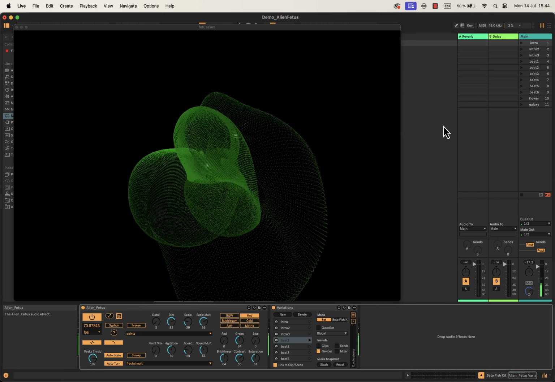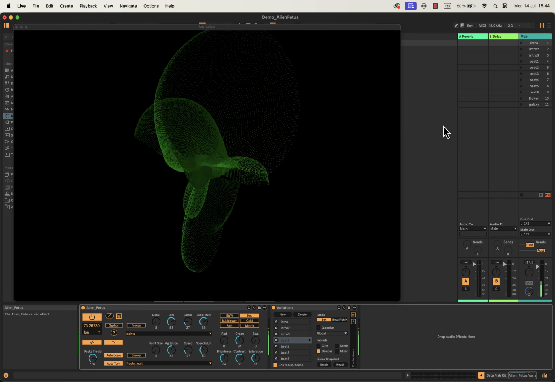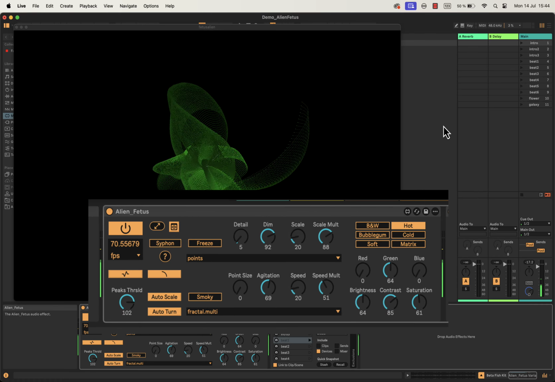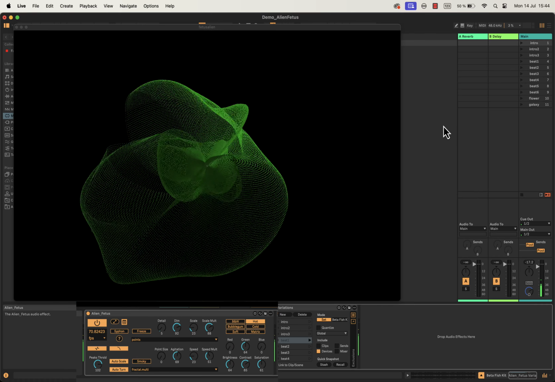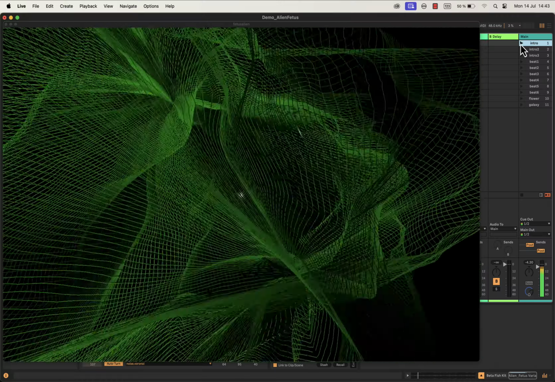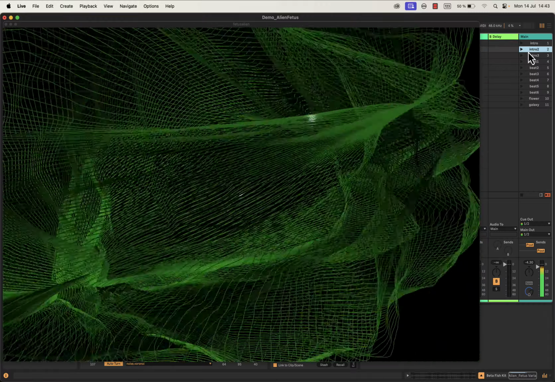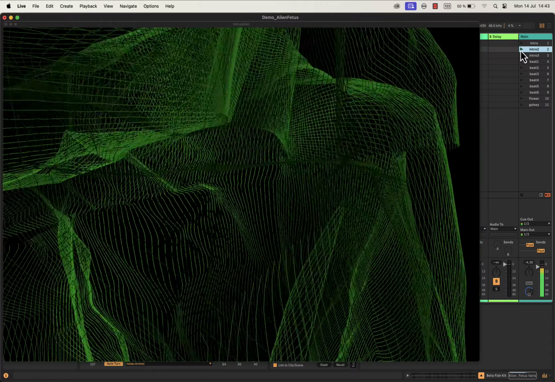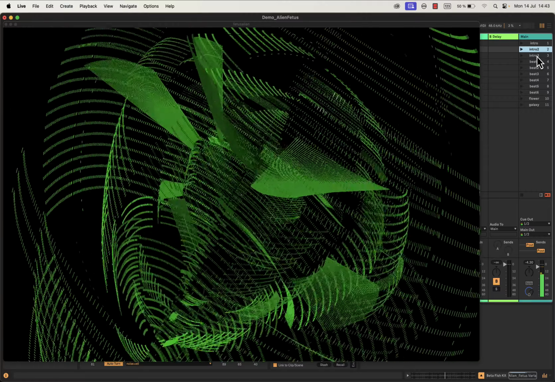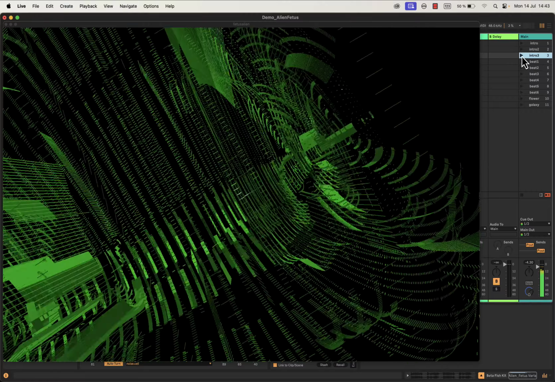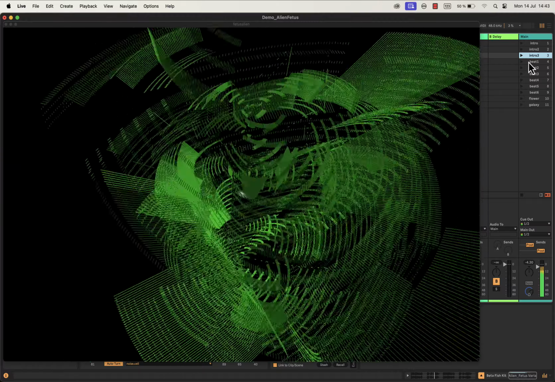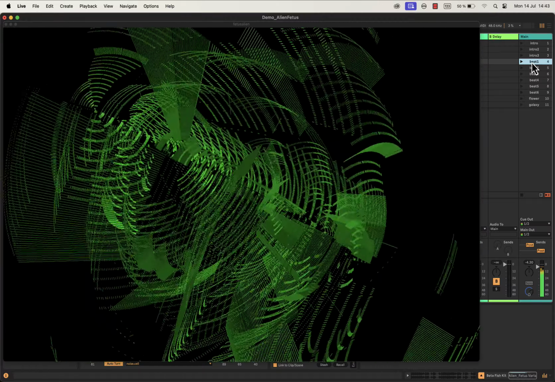Hi, in this series of tutorials I will explain how to use Alien Fetus, a Max for Live device, to create audio reactive visuals. I will explain how to create these results and how to vary them so you can adjust the results to your personal needs. For example, this kind of data cloud in the style of the Matrix movie.